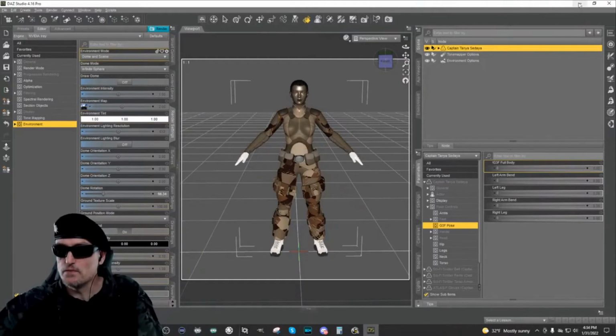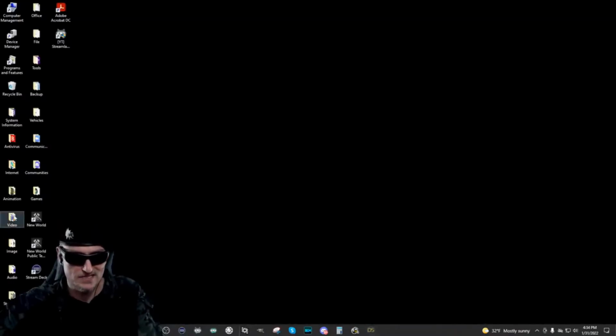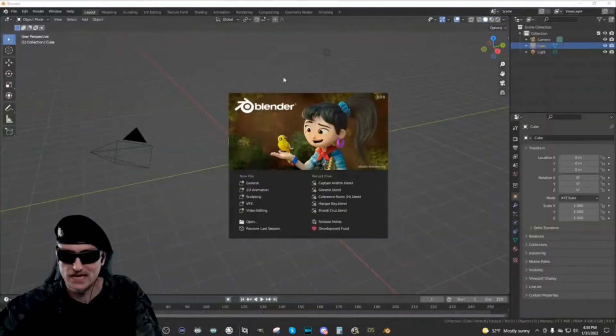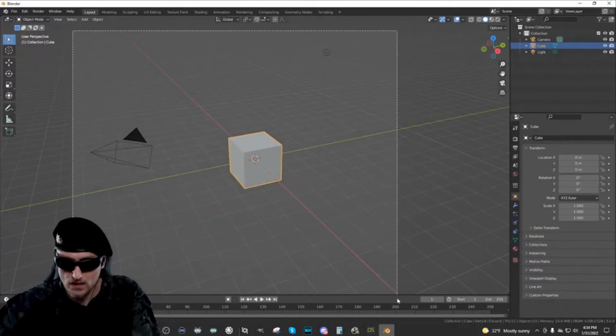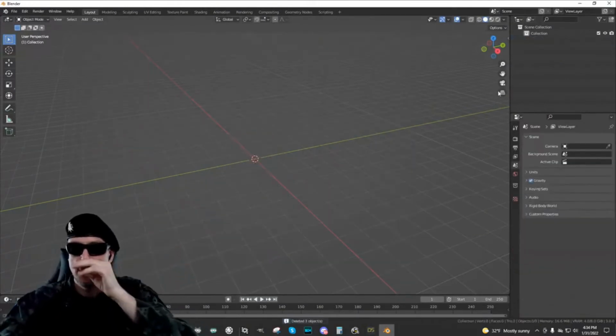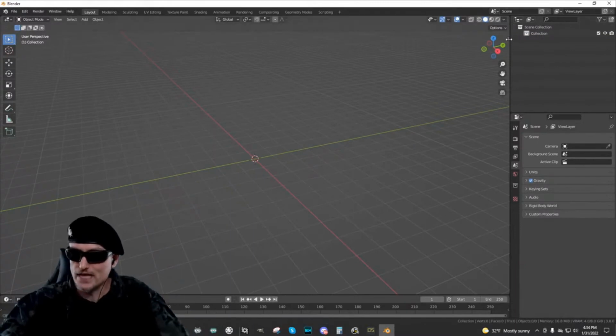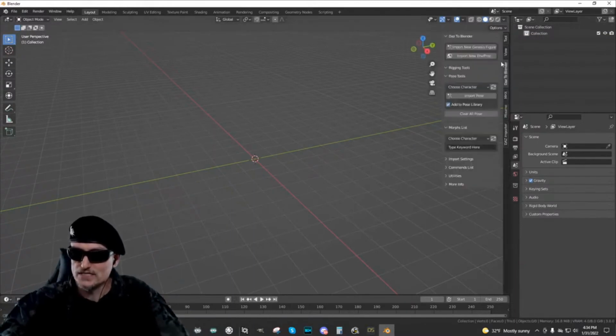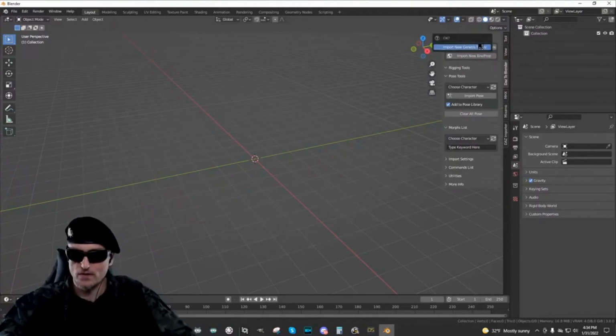So what we're going to do is minimize DAZ Studio. Let's bring in some Blender 3.0. Blender 3.1 has caustics in it now, actual real caustics in Cycles X. I'm excited about that. So we're going to delete and get rid of all that stuff. We don't need any of it. And we're going to bring in our famous captain. She is going to be here, DAZ to Blender, just import new Genesis figure, okay?